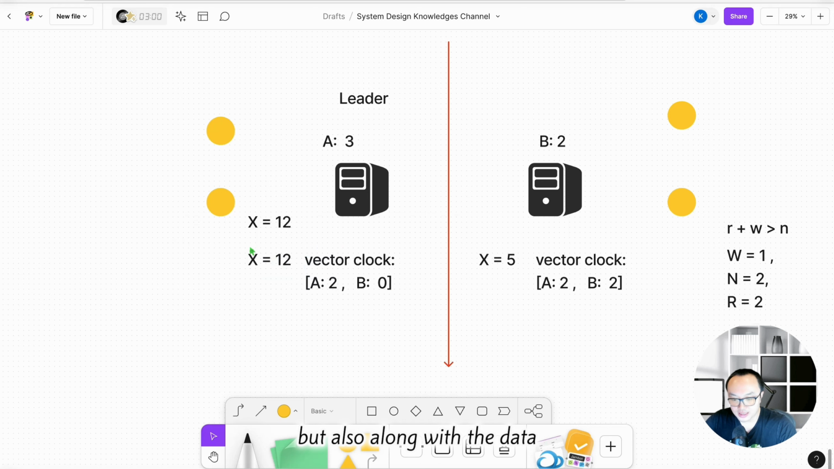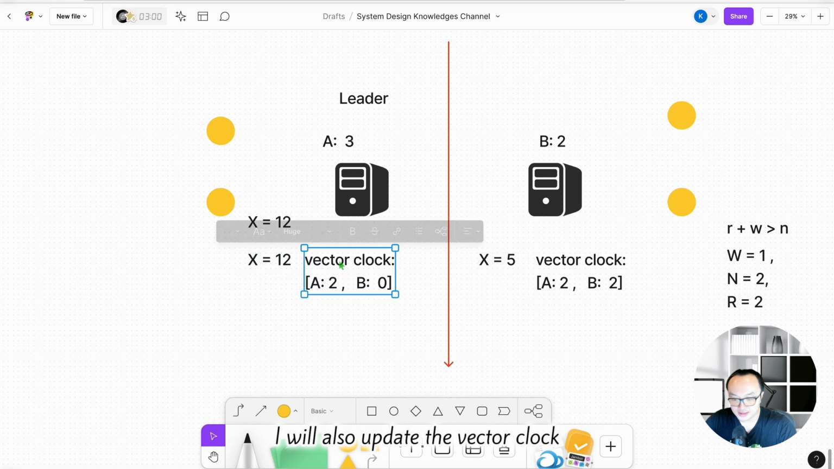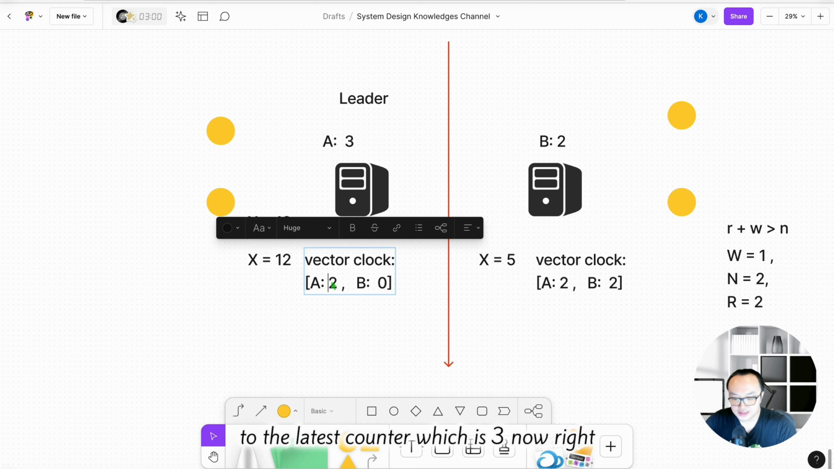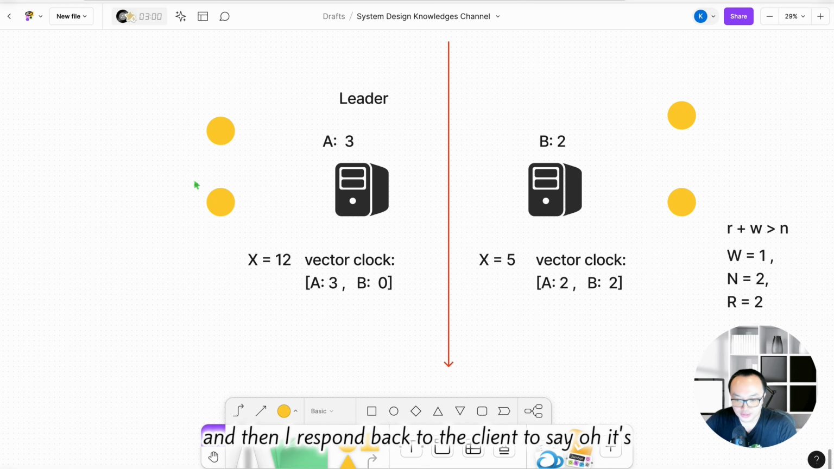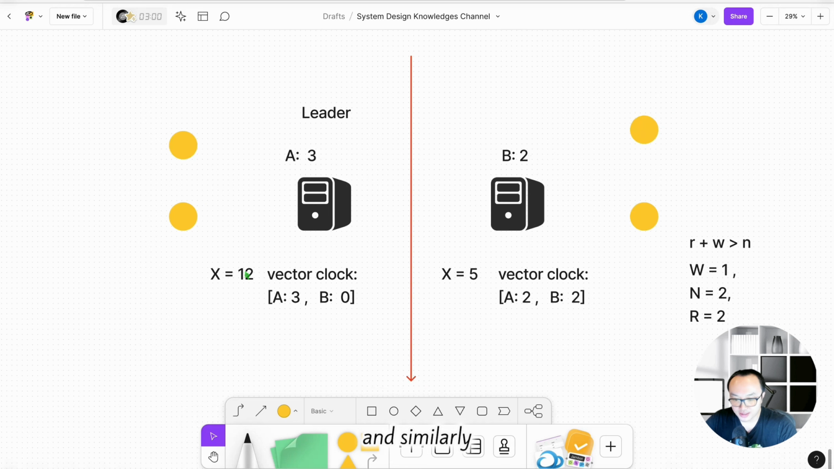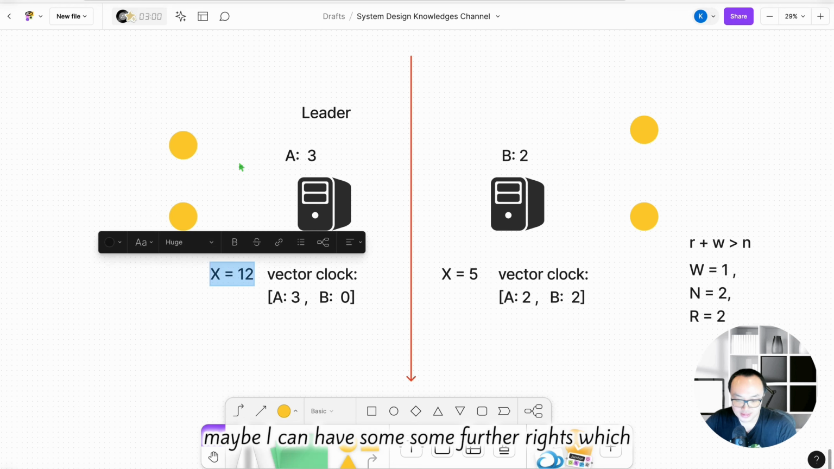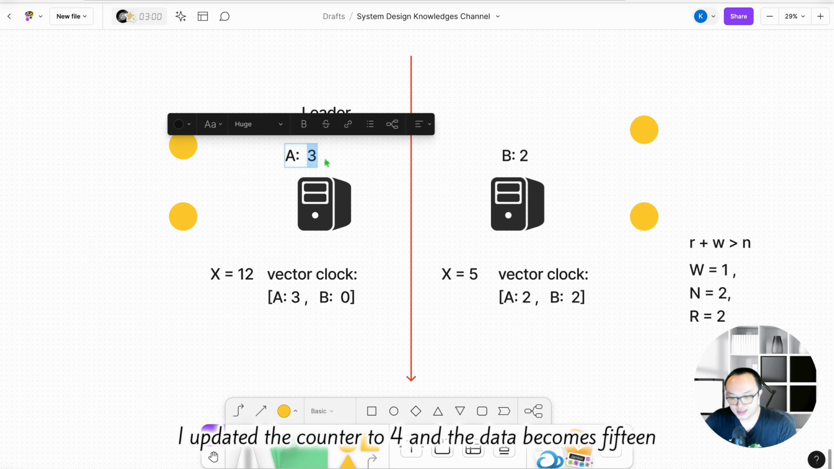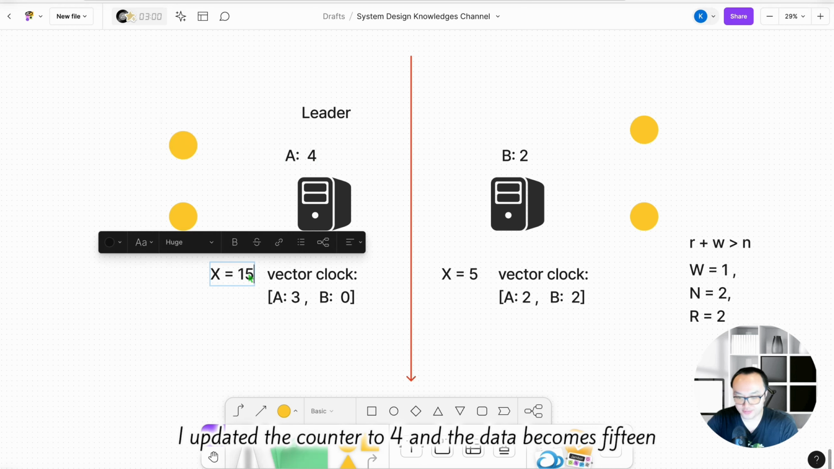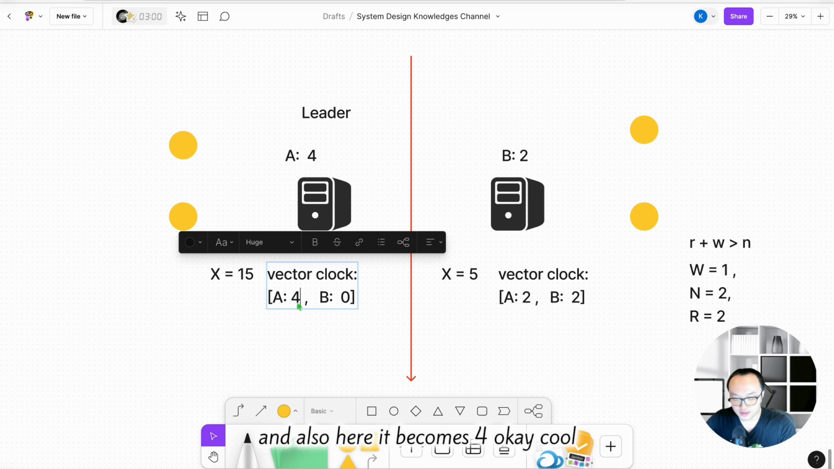But along with the data, I will also update the vector clock to the latest counter, which is 3 now, right? And then I respond back to the client to say the write succeeded. Similarly, maybe I can have some further writes, which update the counter to 4 and the data becomes 15. And here it becomes 4.